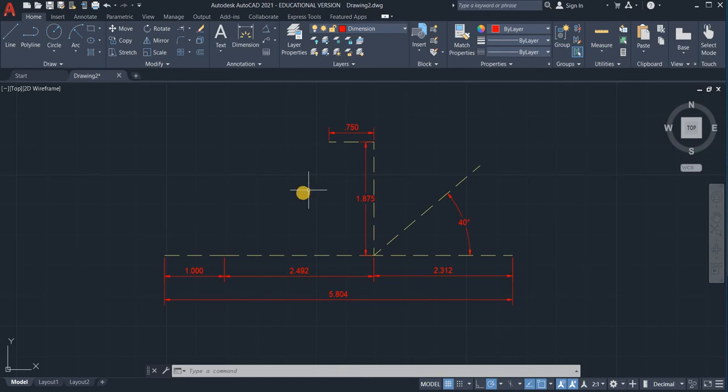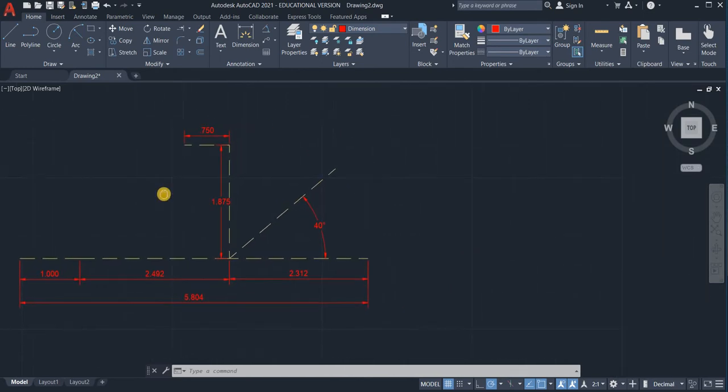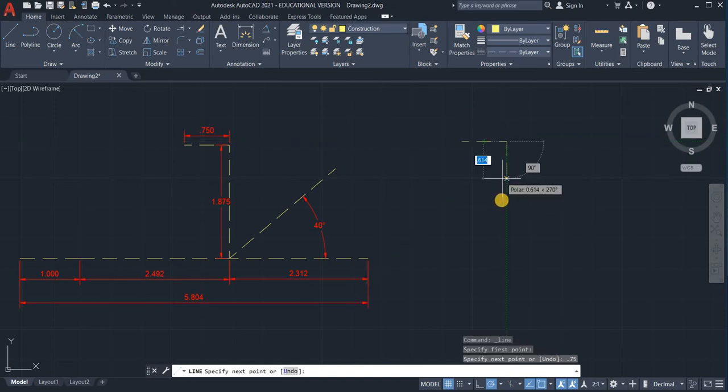So I'm going to just redraw what I already did there, so you can see. Okay, so I've got my construction line layer selected. I'm going to grab my line. I'm just selecting a random point in space. I'm going to type in the length of 0.75, hit enter, and I'm just going to continue typing in the values that are on my drawing.